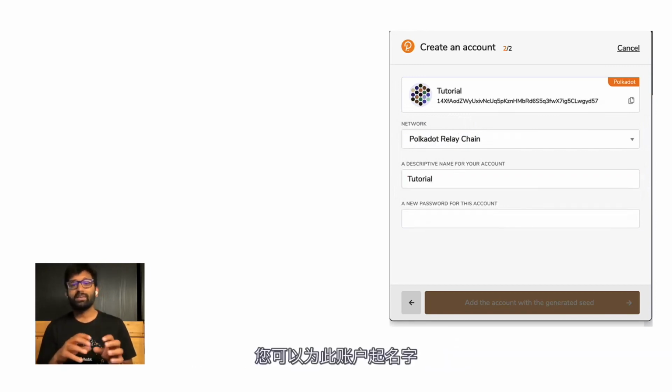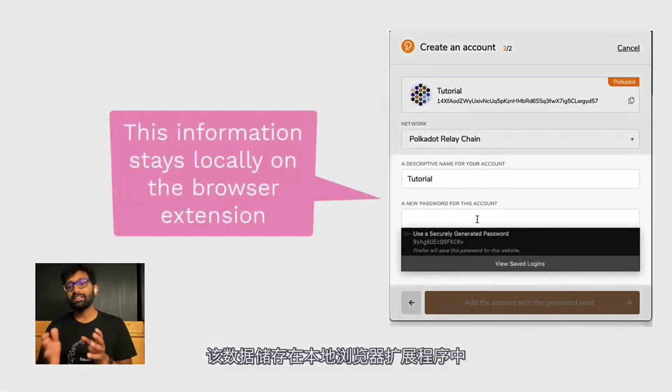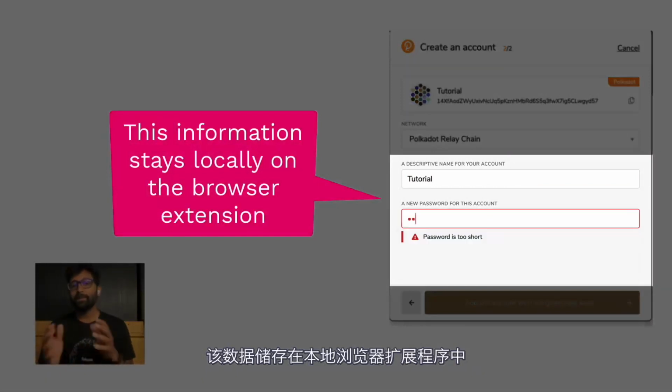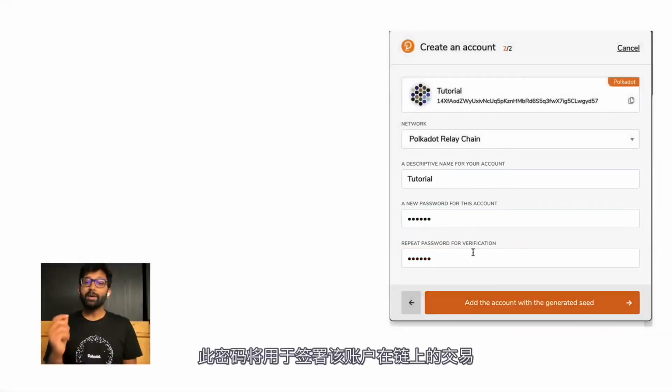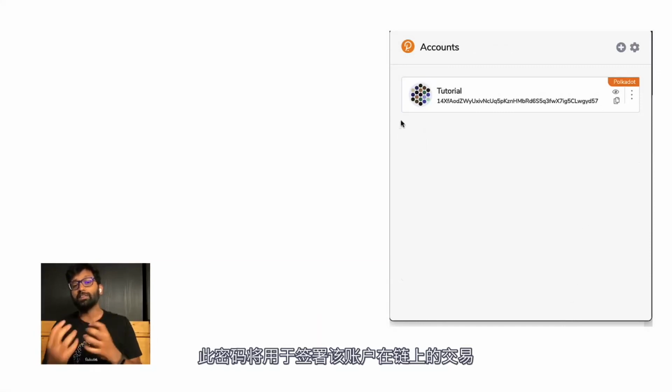You can give a descriptive name to this account, and this data is stored locally in the browser extension. Even the password you specify here is stored locally. This password will be used to sign the transactions you intend to submit to the chain using this account.